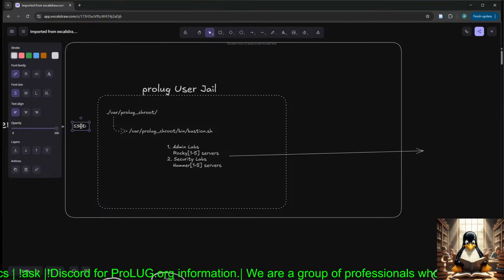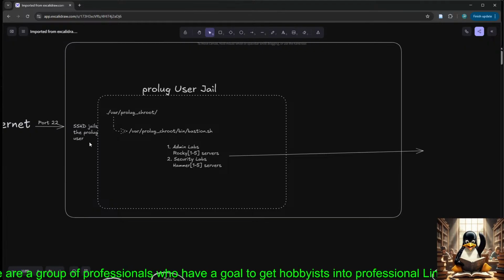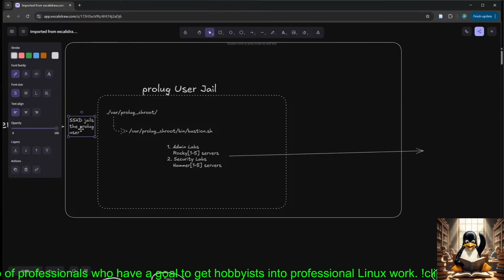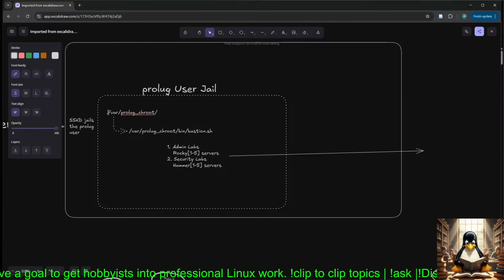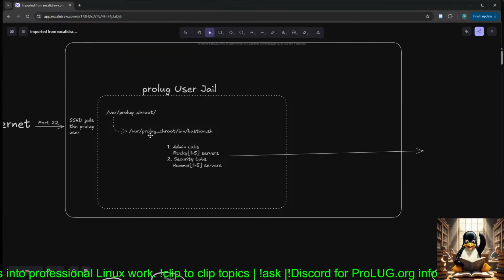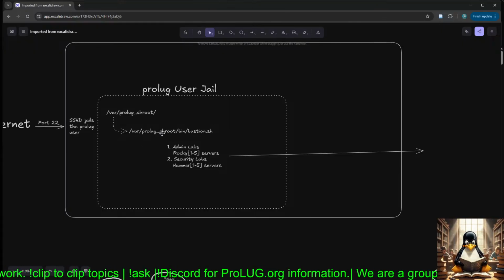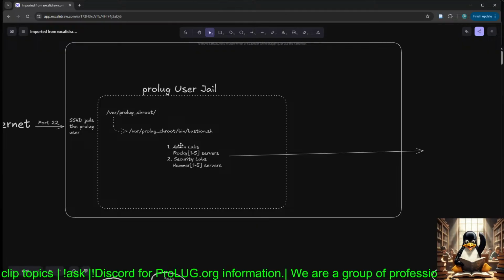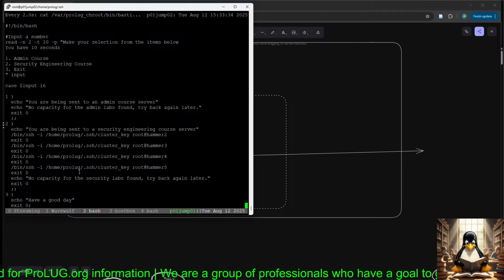SSHD jails the ProLUG user, throws him down into var ProLUG chroot. He gets dropped into the only environment. Your whole shell is the var ProLUG chroot bin bastion.sh script, and then that goes here. Now, if anybody needs to see that, it looks like this when you're in that box.